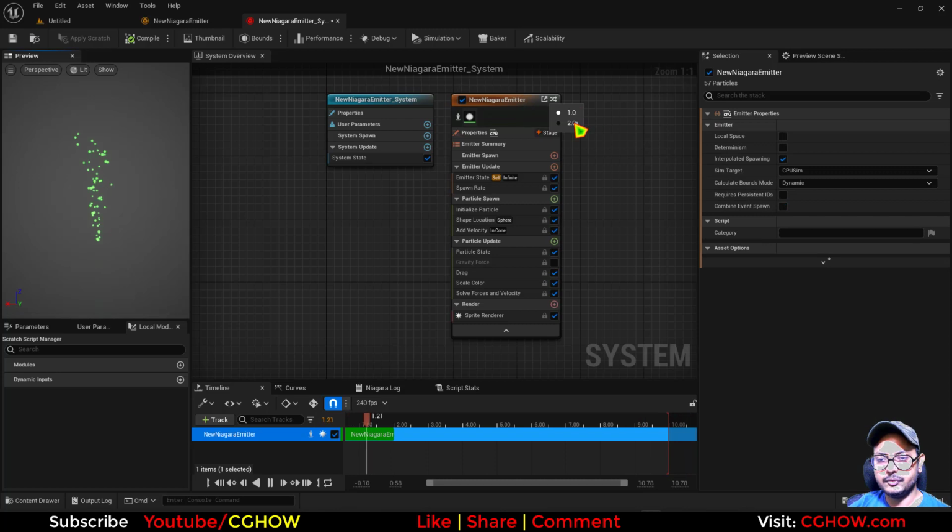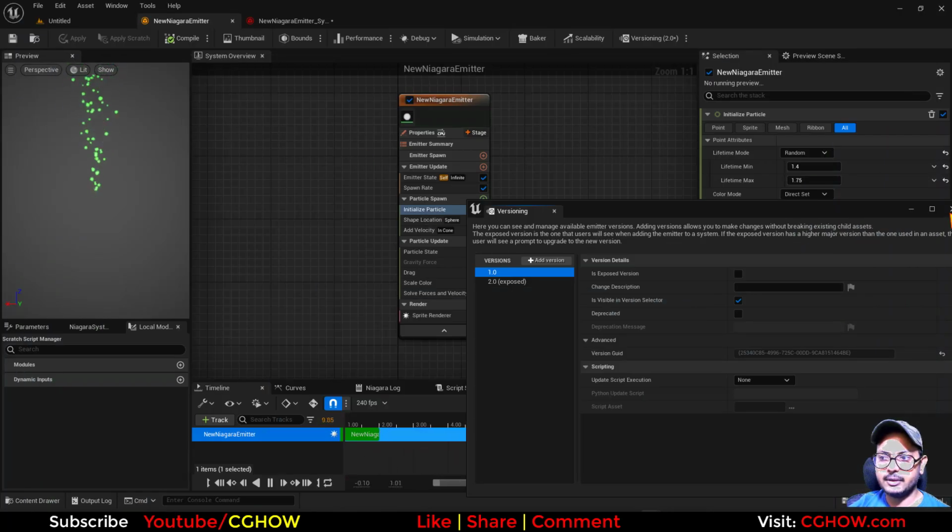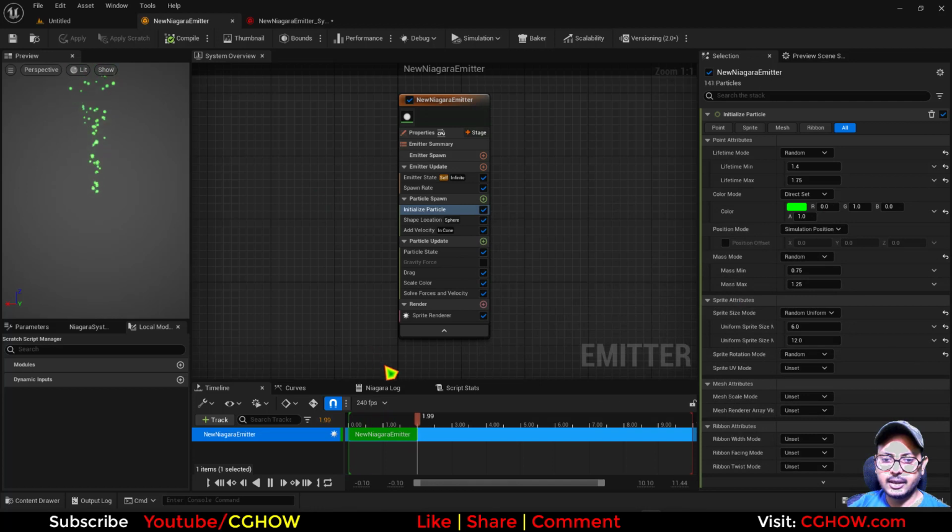That is very useful. Like you have a burst and a looping type, like sparks bursting or looping. You can create a single emitter and then switch between them from here. So that's the versioning. And apart from this, I don't know if they have something new. I will keep searching, and if I find something new, I'll surely make a video on that.